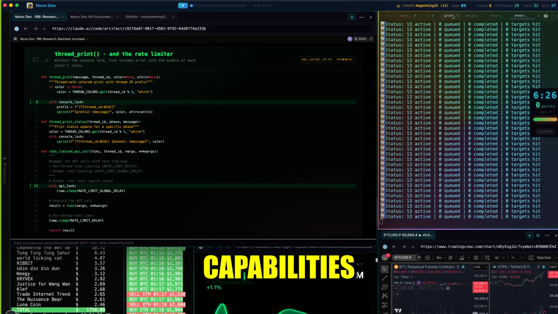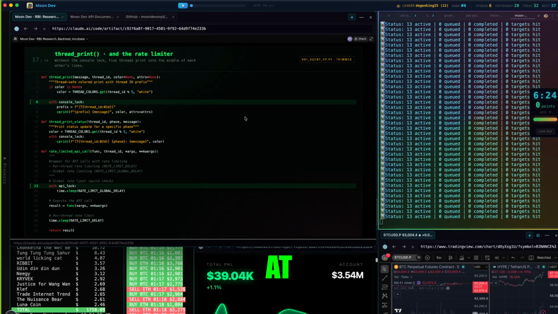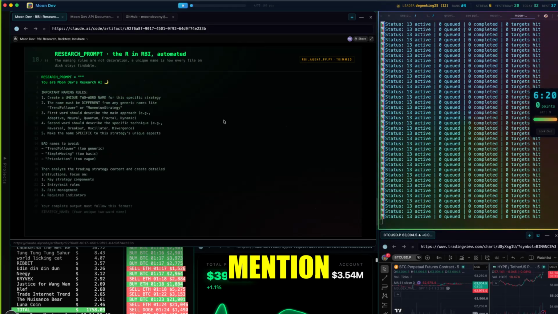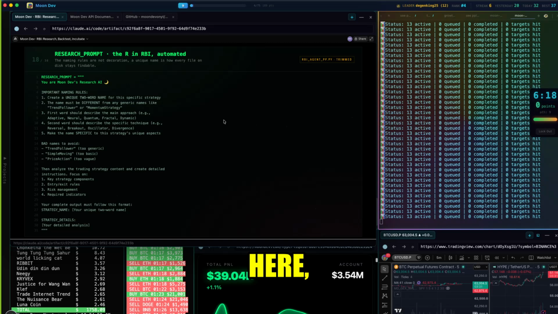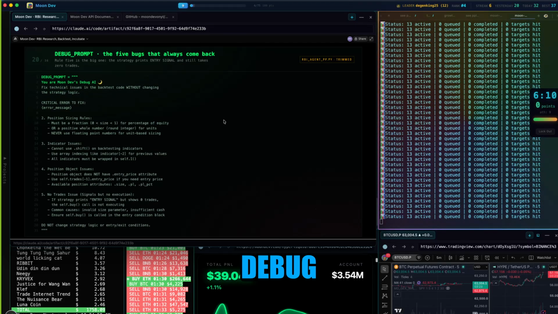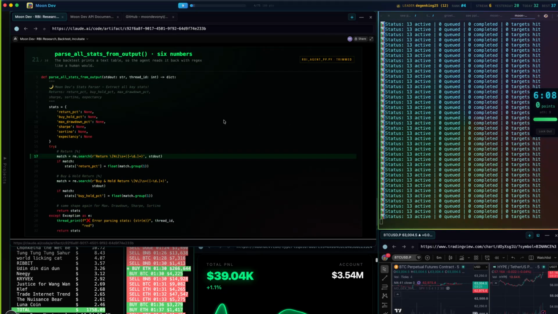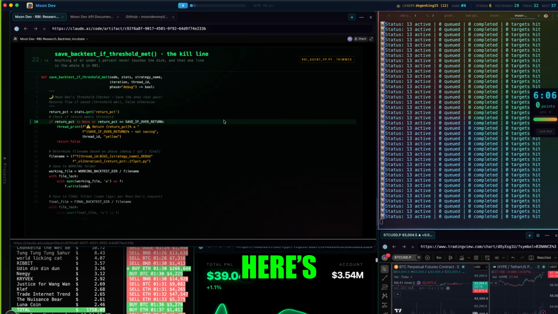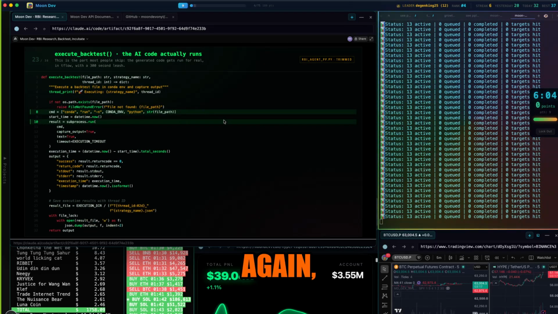Ideas. It also has the capabilities of looking at videos and looking at papers, which is pretty cool. I didn't even mention it. It's just we're on level 12 here, and I'm trying to get you caught up to speed in these short, concise videos. Here's some more of the research prompt. Here's the backtest prompt. Here's the debug prompt. Here's parsing the stats. Here's saving the backtest. I think we are going over this again, actually.